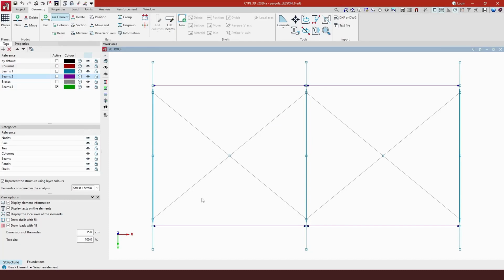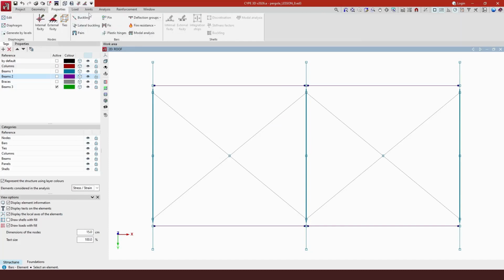And now we're going to pin them with the same tool that we used before. So it's pin ends here in the properties menu. And by clicking in the middle of the bar, we make sure that the circles of the pinning come up, but both ends shall be pinned.